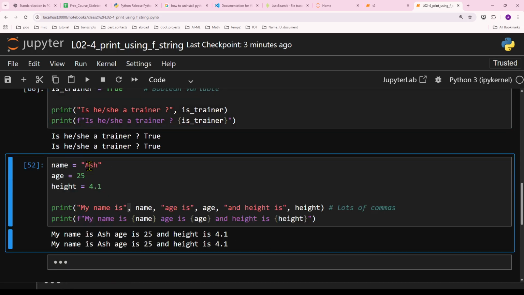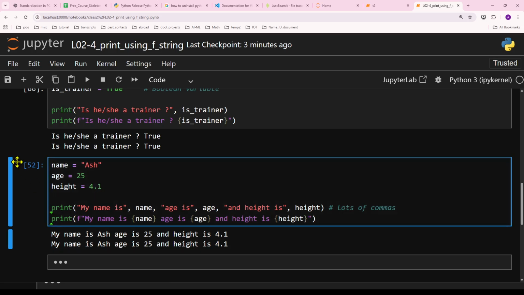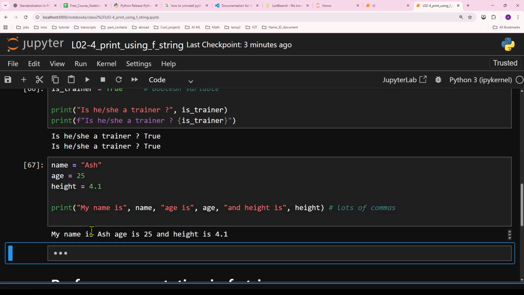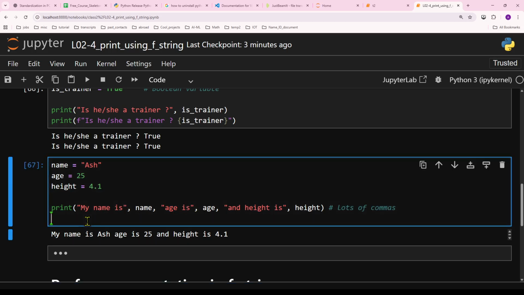Okay, so let's say maybe you want to print a statement that my name is Ash, age is 25, and height is 4.1. Well, if you would do without F string, you're going to be doing something like this. Let me just remove this so it's more visual. All right. So you're going to say my name is comma, the name, comma, age is comma. And you can see that there is a lot of commas over there. That's a little problem. Now, if I run this, it's going to work just fine, but you will have to write all these commas. Well, you can actually print the same thing using F string now.